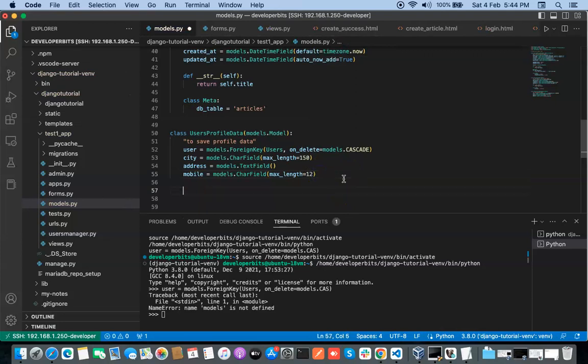Then in the Meta class, let me correct the spelling, db_table. What will be the name of the table? The name of the table can be users_profile_data. So we have created a model database.